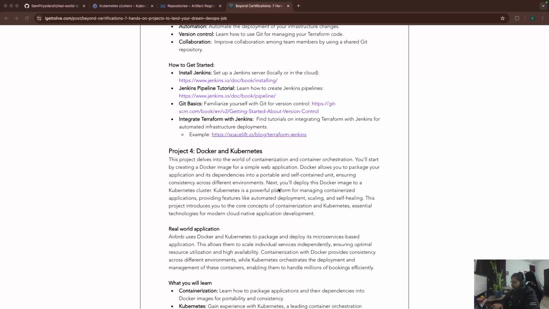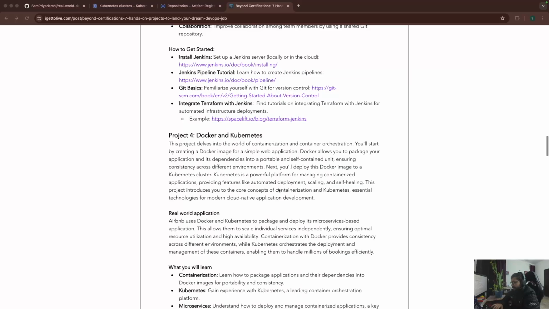And by the end of this video, you'll understand how to build and push Docker images, create a GKE cluster, and deploy your application using Kubernetes. So if you're ready to level up your DevOps skills, let's get started.